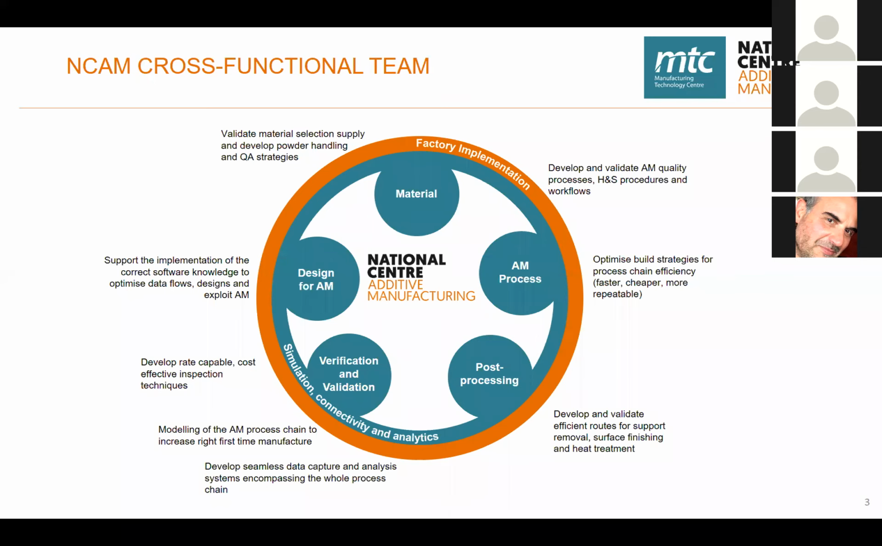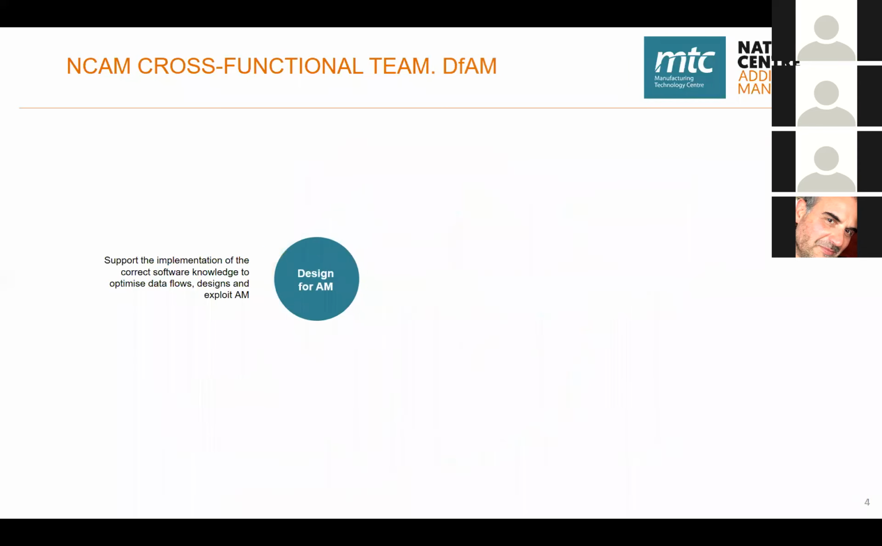Specifically, our design for AM team aims to support the implementation of the software knowledge and also the exploitation of additive manufacturing. Our team doesn't only do design, but also development of applications.